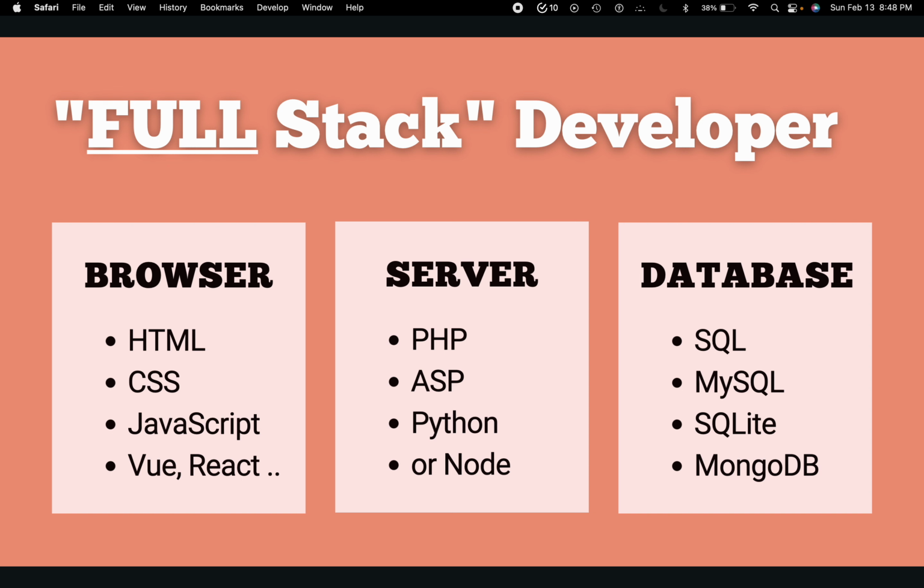On the server side they use PHP or ASP, and then Python or Node.js. On the database side, they use SQL, MySQL, SQLite, or MongoDB. So a full stack developer is a person who can manage or build an overall project.